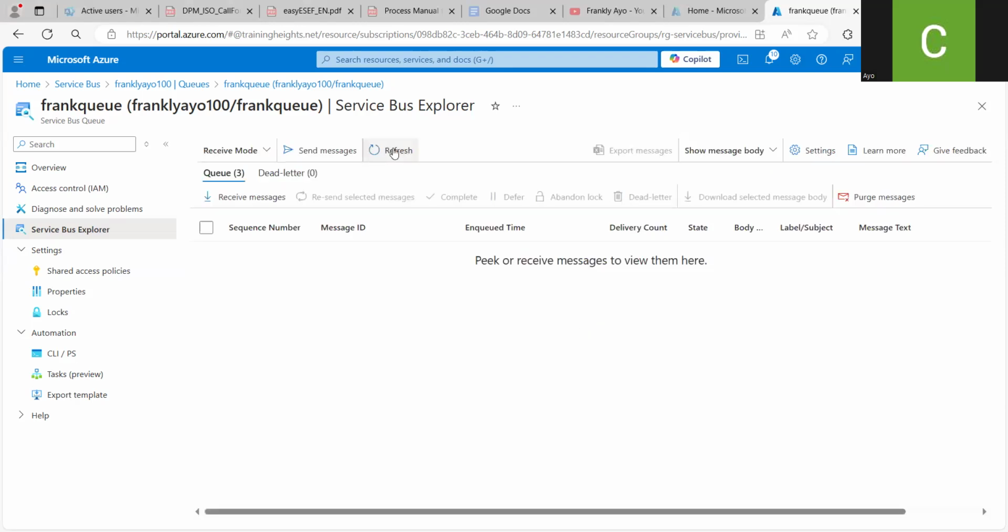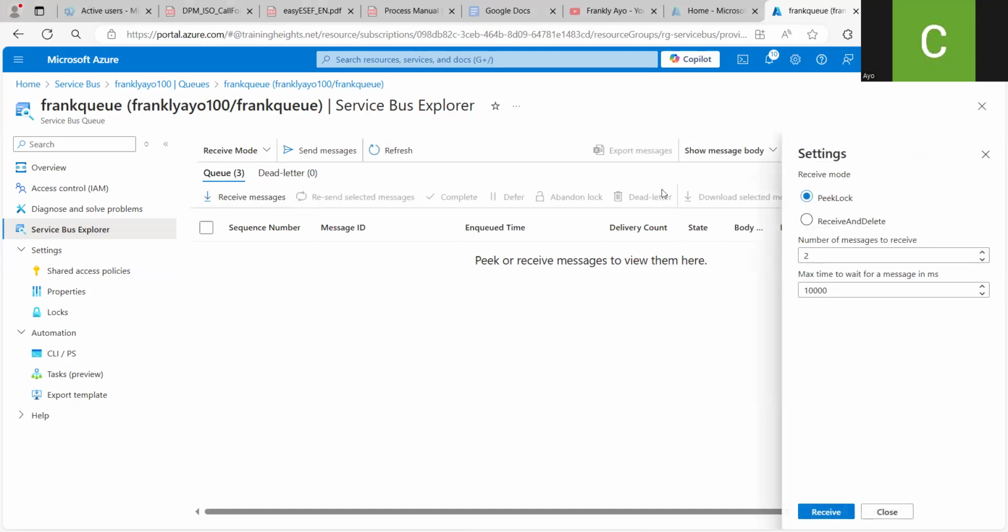Okay, let me refresh again. Oh, I didn't change the mode. So let me change the mode. I think that must be the reason why. So I'll click on receive messages. By default, it's on peek lock. I'll change it to receive and delete. Then I would click to receive the message.